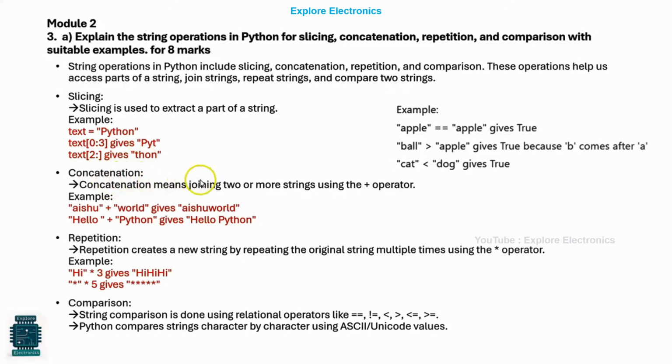Here concatenation means joining two or more strings using plus operator. Ishow plus world gives the Ishow world. Here I am using two strings. I have used the addition operator, plus operator, to add or concatenate the two strings, which means it gives the Ishow world. Hello plus Python. I am using plus operator which gives hello Python. Clear?